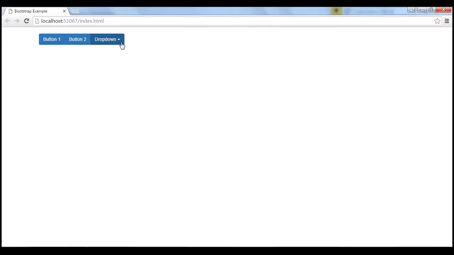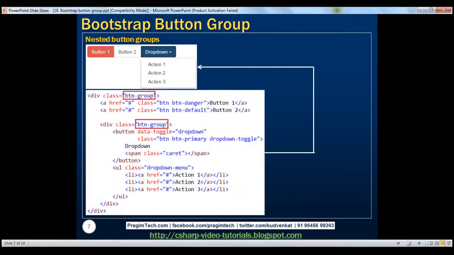Notice here we have a drop down list. When I click on that we get the menu items, and we have the two buttons as well, button 1 and button 2. Here is that HTML.